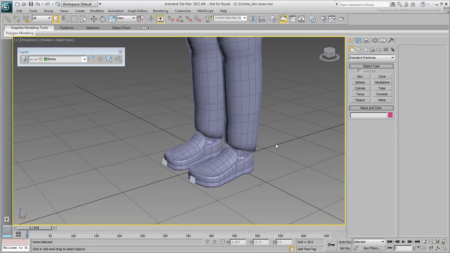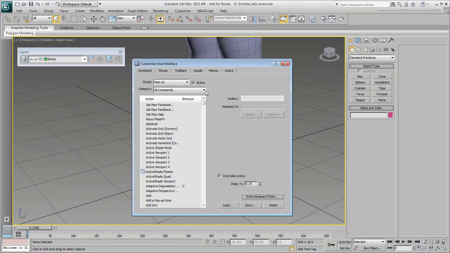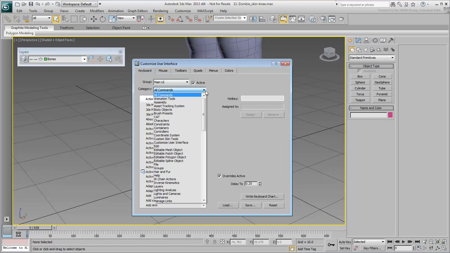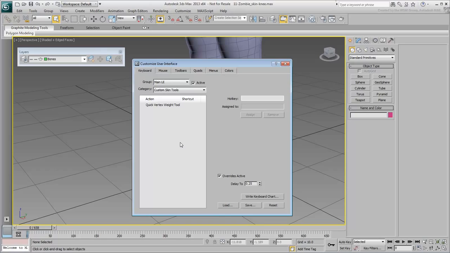To assign the macro script to a hotkey, go to Customize, Customize User Interface. In the Category pull-down menu, choose the Custom Skin Tools. This category would not show up if the script was not copied to the right place and if 3ds Max was not restarted. However, this only needs to be done once. From now on, the script would be loaded every time you start 3ds Max.